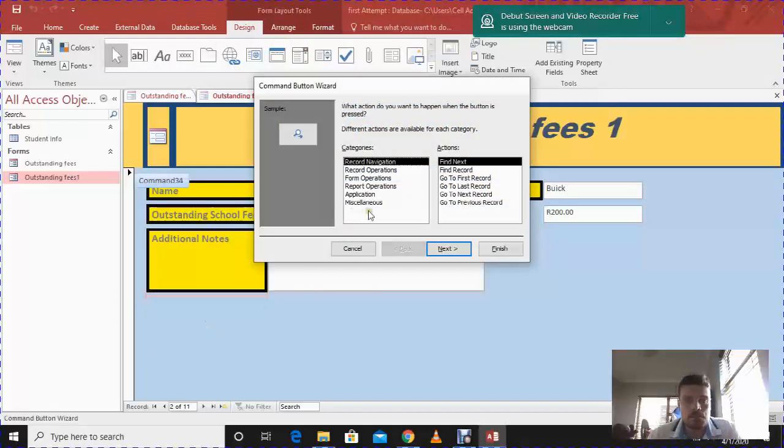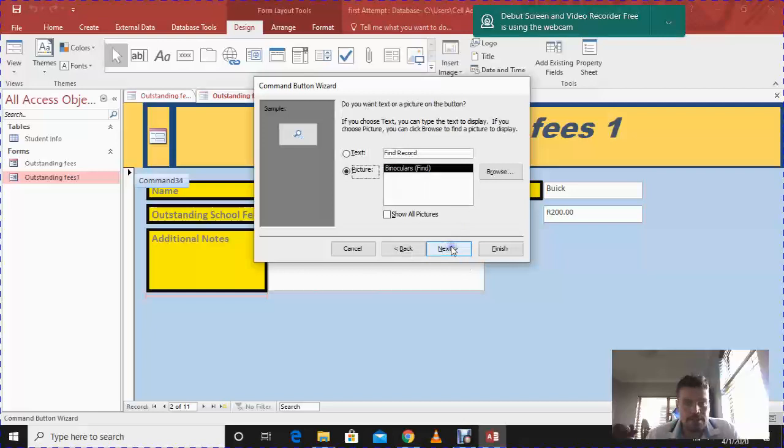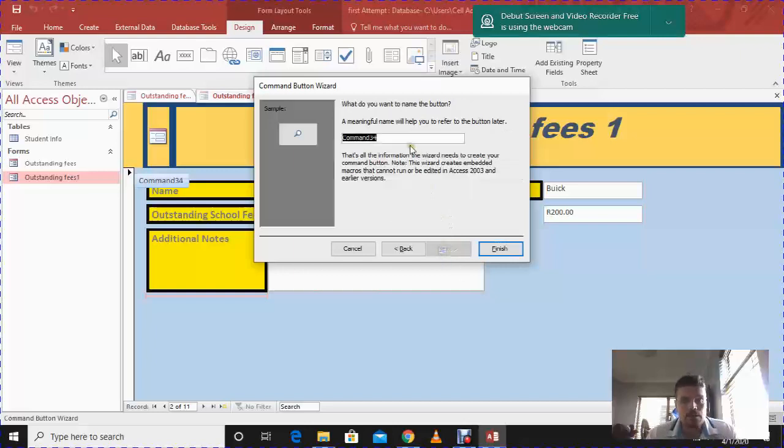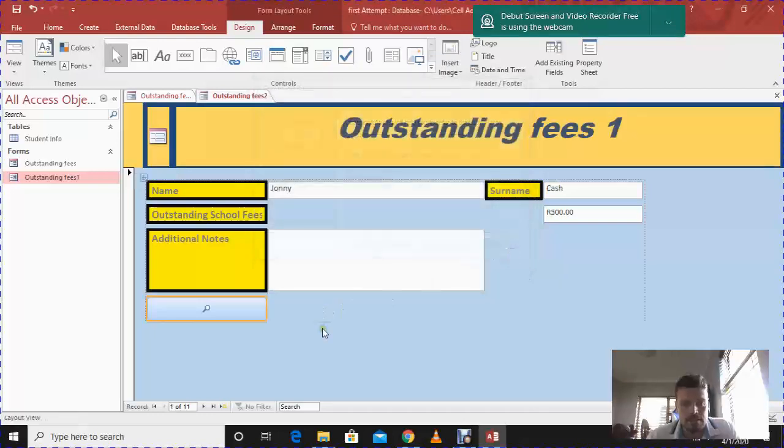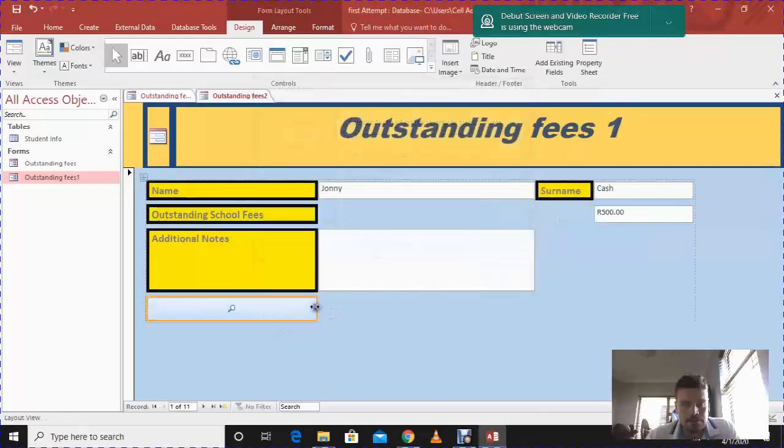Now what we're going to do here, we're going to do a record navigation, and we're actually going to put in find a record. We click find a record, we say next. You can use your own picture if you want to, but we're just going to use the little binoculars, which is a default, and we're going to call this search, and we're going to go finished, and there's our little navigation. And what happens with this is it allows us to search the form.